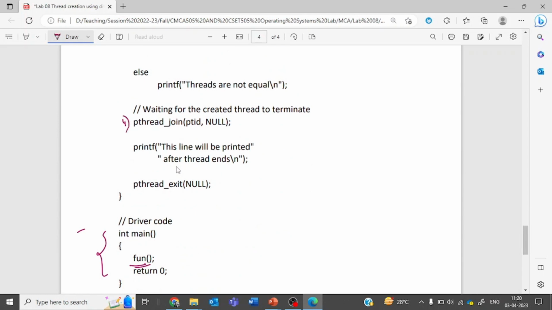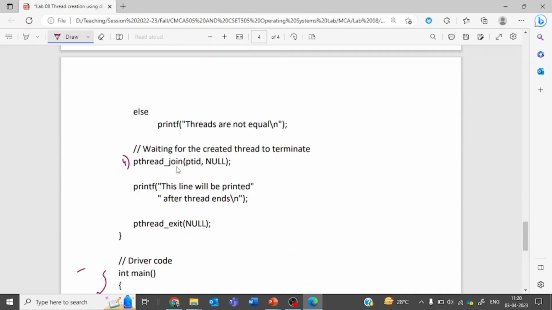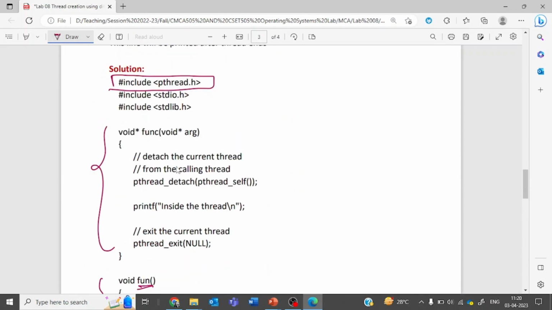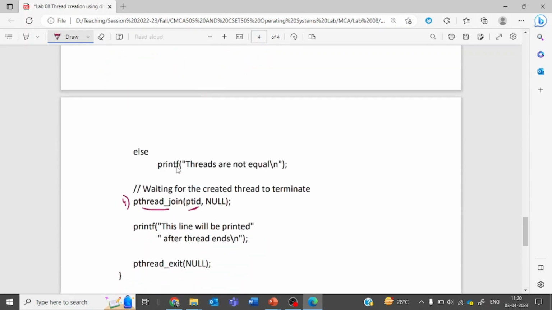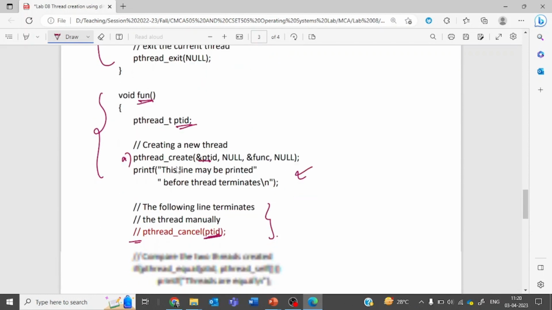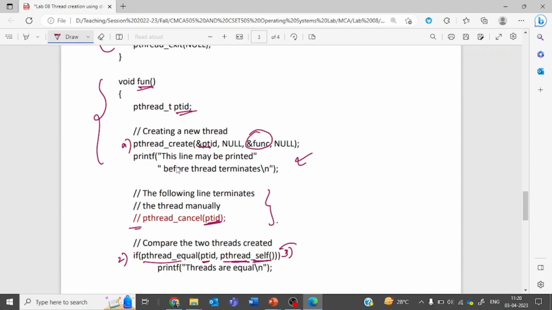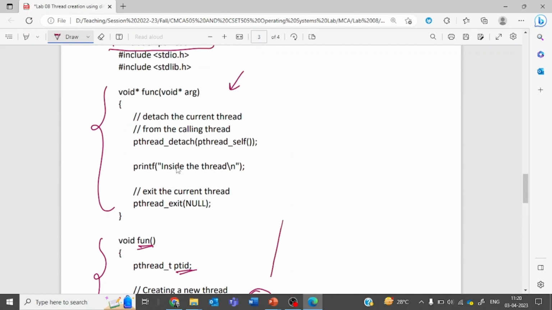Then the fourth function that is getting used is pthread_join. This is joining the newly created thread with the main function. As soon as I write pthread_join, this function is getting executed. Why is this function executed? Because the ptid thread points to the function definition here, so it is pointing at this function only. That's why this function is getting run.